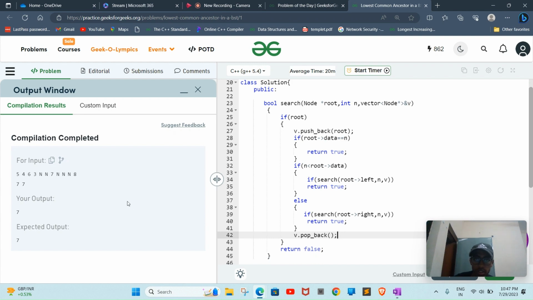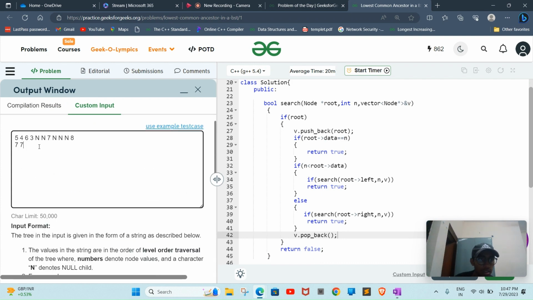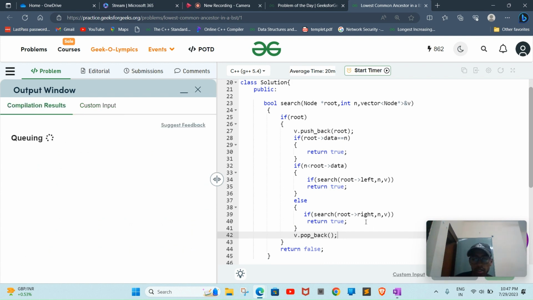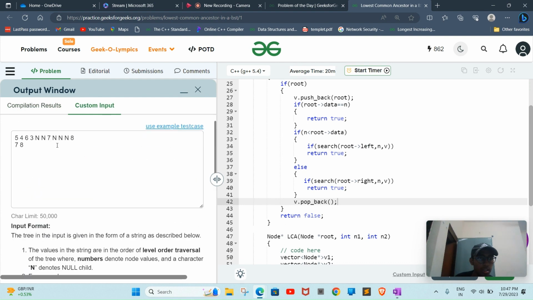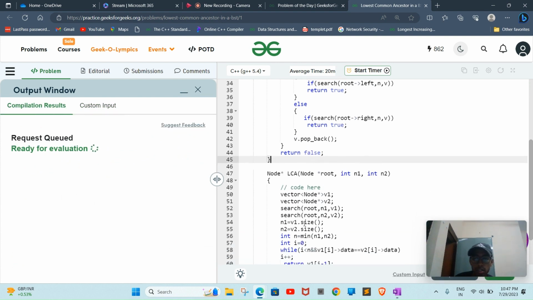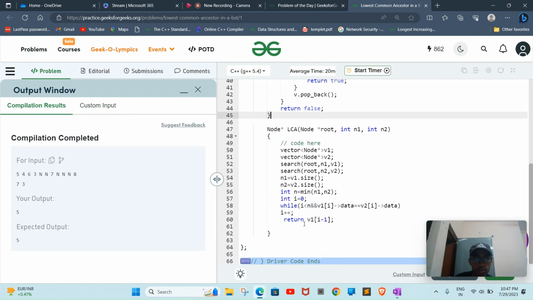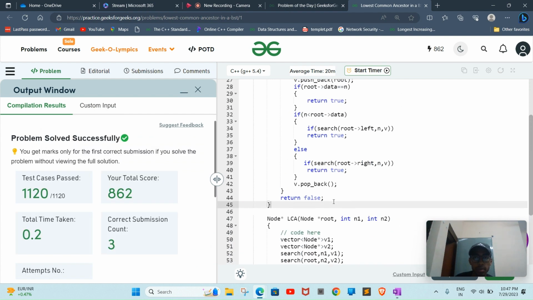Okay, let me submit it again. Yes, okay, it's working. Change the test. Yes, it will work. Okay, it's working perfectly. Let me submit the code. Okay, our code is working perfectly.